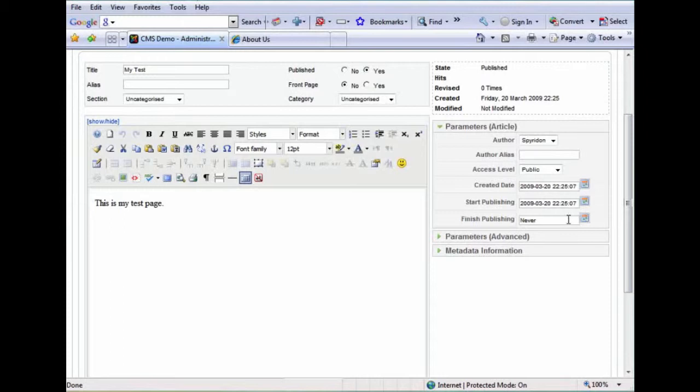Finish publishing is set to never, which means this article will stay on your web page until you delete the article. If, for example, we were putting in a monthly special, we could put in a finish publishing date of the end of the month. This way, when the month end comes, this article will automatically turn itself off and stop publishing. You won't have to remember to go back in and turn it off. So that's a nice feature for things that will expire that you want to specifically have turned off. Otherwise, just leave this set to never.